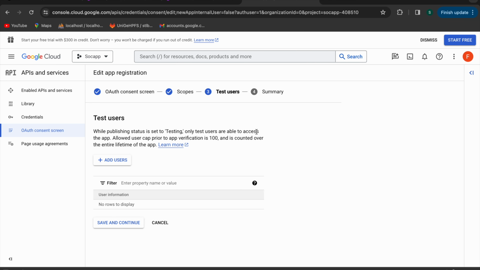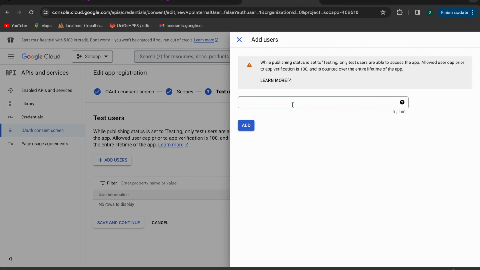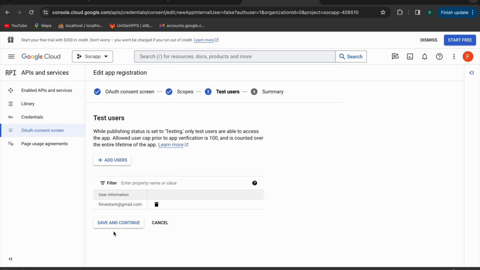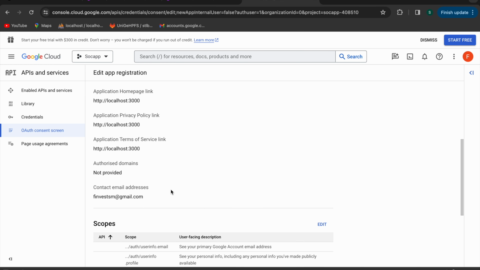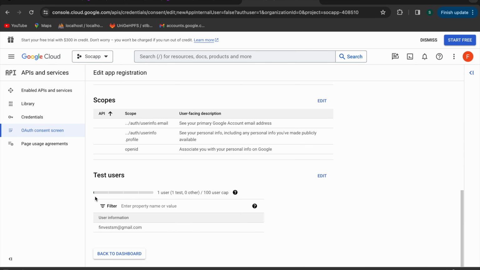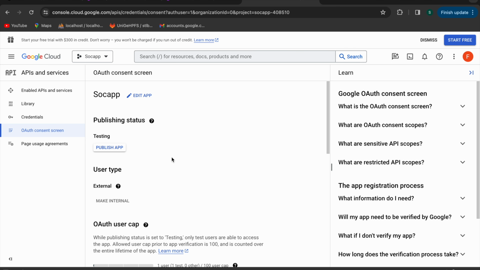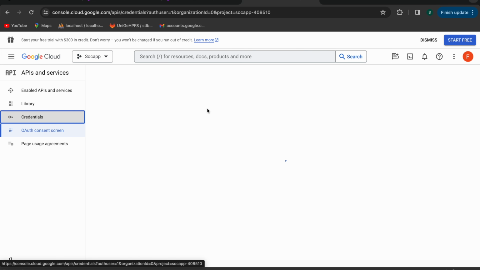After that, we are going to add a test user. I'm going to add myself here, gmail.com, then add, and save and continue. So this is a summary of our project, and we have added one test user, and we are allowed to add 100 more. Now let's go back to the dashboard. Now let's create our credentials here.